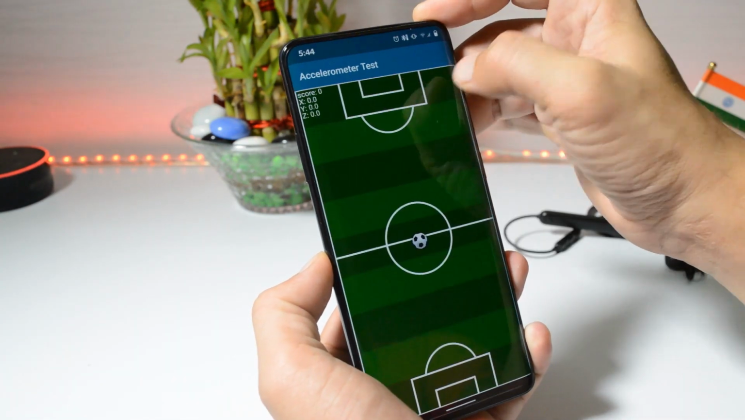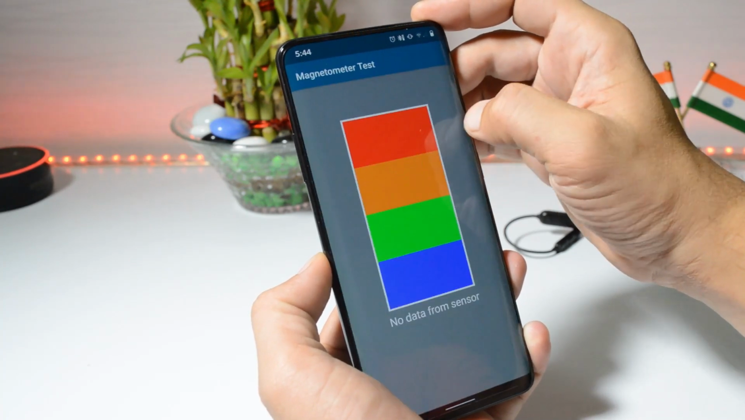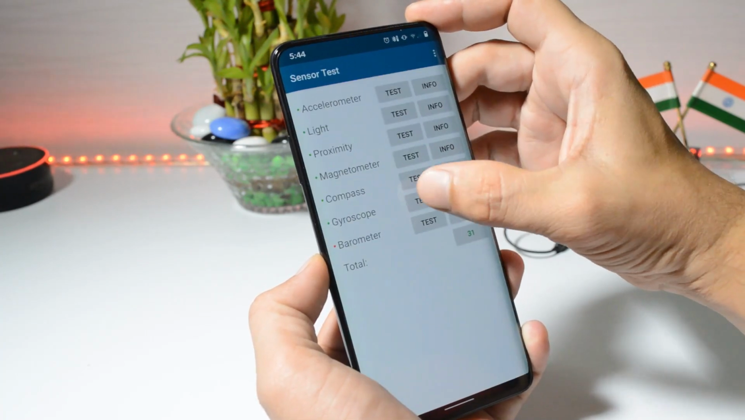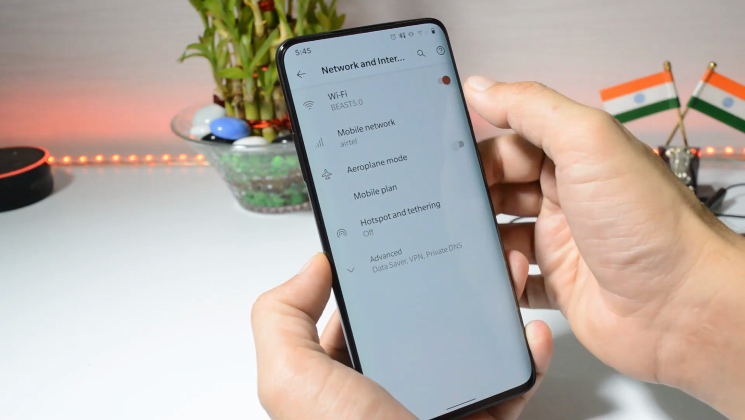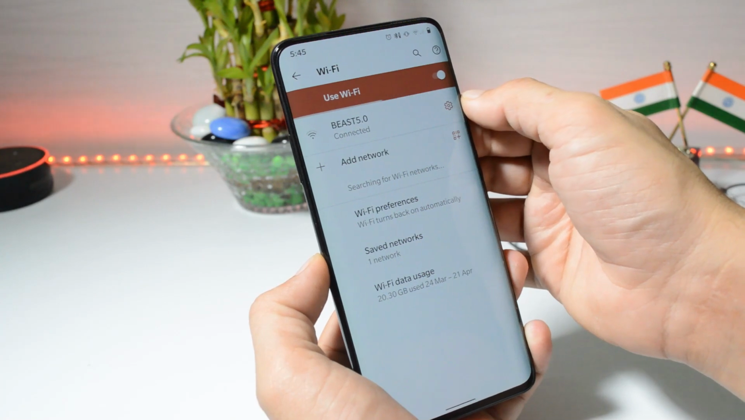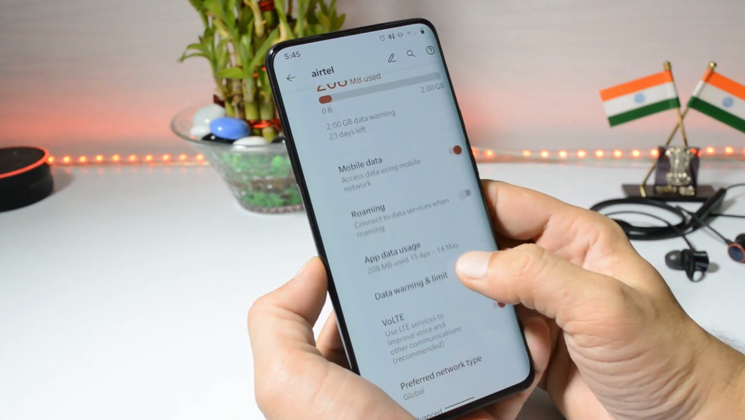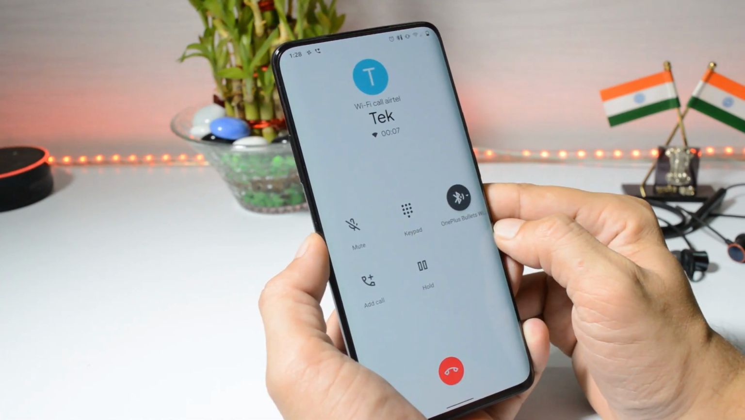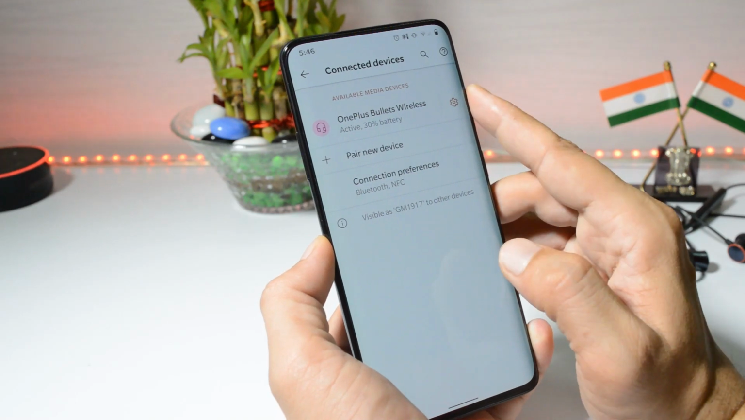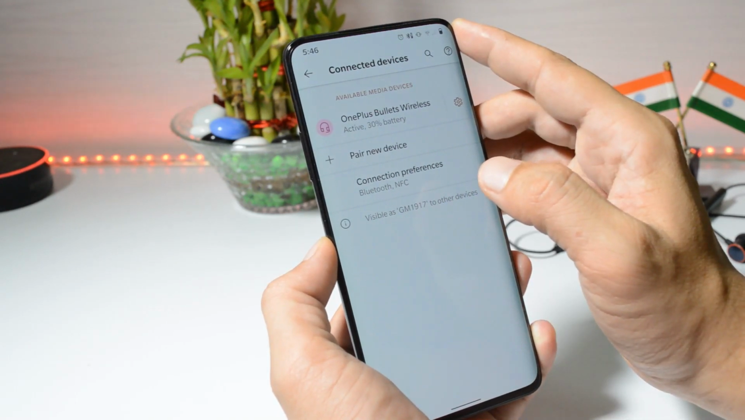All the sensors are working fine, like accelerometer, light, proximity, magnetometer, compass and gyroscope. Now let's go inside the settings. Here under network and internet, both the bands of Wi-Fi are working fine, which is 5 GHz and 2.4 GHz. Under mobile network, we also get the Wi-Fi calling option, and Wi-Fi calling works perfect on this ROM. Then under connected device, there are no issues with the Bluetooth. You can also see the battery percentage of your Bluetooth device in the status bar.